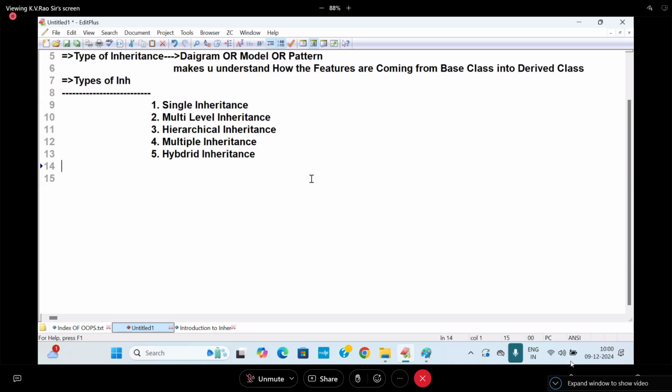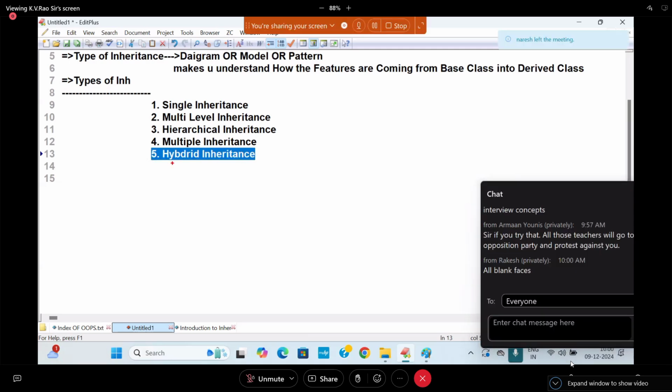Anyhow, coming to the point. Now I will move to the further. Hybrid inheritance, I'm talking about it. What does hybrid inheritance say here? Something like this. What is hybrid inheritance?